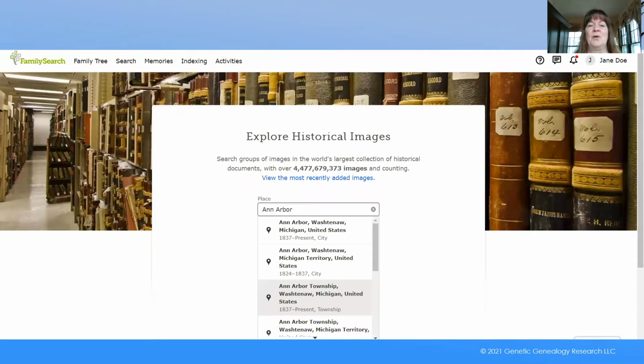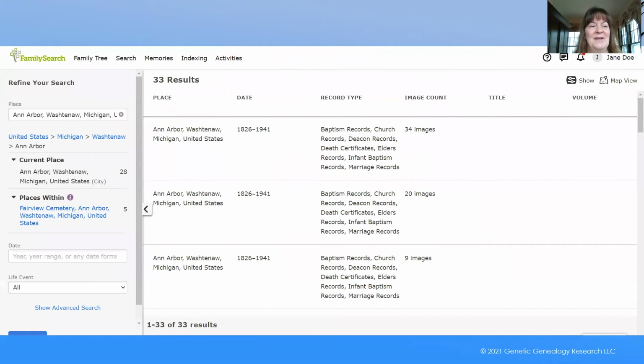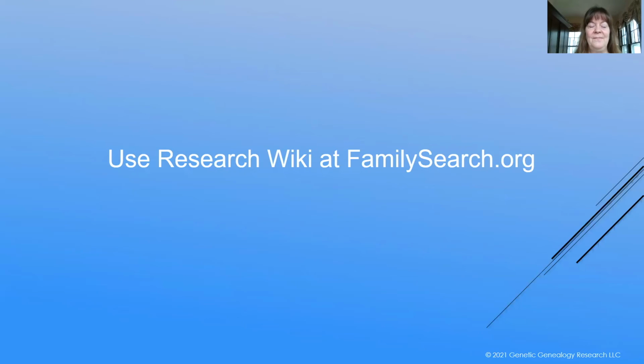And then you can explore historical images. So in our case, if we wanted to see what kinds of images FamilySearch has that relate to Ann Arbor, we'll type in Ann Arbor, and then it gives us these options of the specific location and some date ranges also to delineate the different categories that we can look at here. And so here we see some of the records that we could browse. Again, we're not going to be able to search by name. They may or may not have any indexes connected with them, but these also can be really valuable resources for our research.